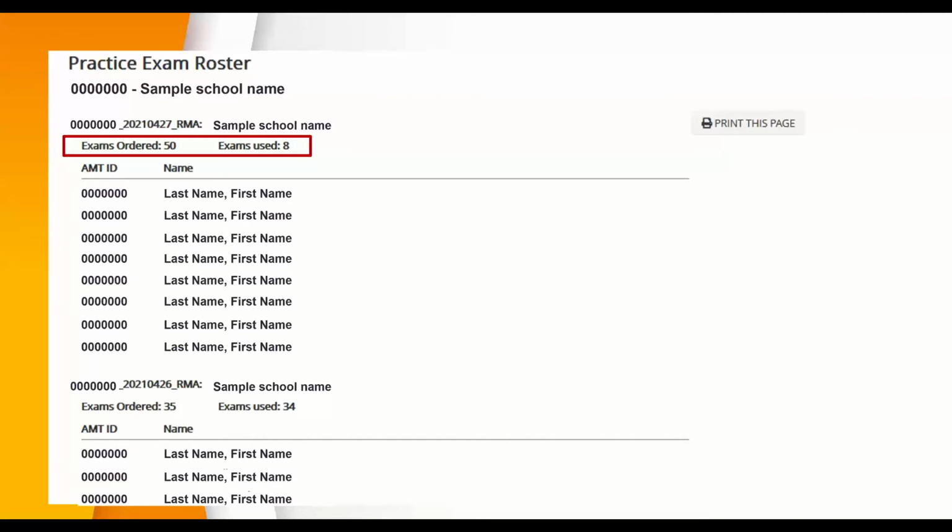Here's where you can see the practice exam event code. A little tidbit about the naming convention of the code. It goes org ID number, underscore, year, month, date, underscore, exam type. The code is case sensitive, so the exam type, for example, the RMA, needs to be in all caps as shown on this report.